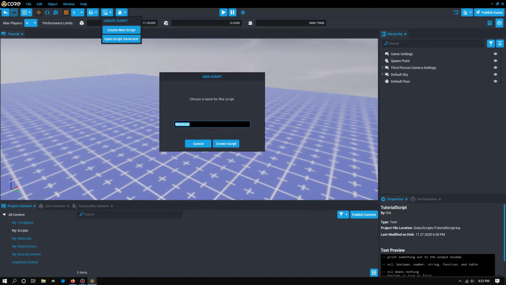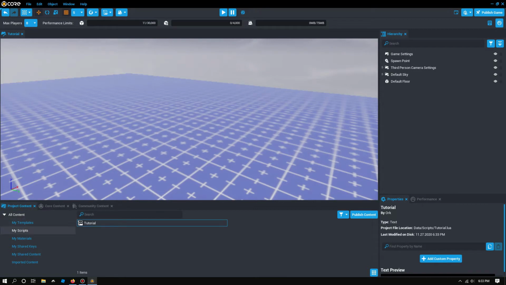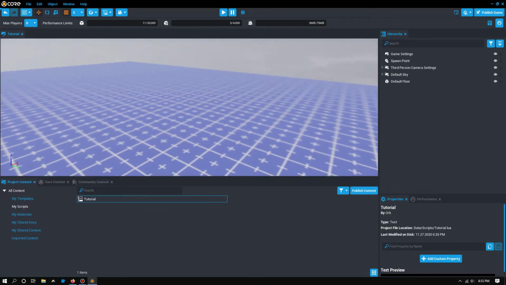So I'm gonna type tutorial. This is how you create a new script, by the way. You click over here, you're gonna see a paper kind of thing. Click that and then create new script. Whenever you finish creating the script, it's gonna spawn in the project content window, and you're gonna see over here in the my scripts window the script that you just made.